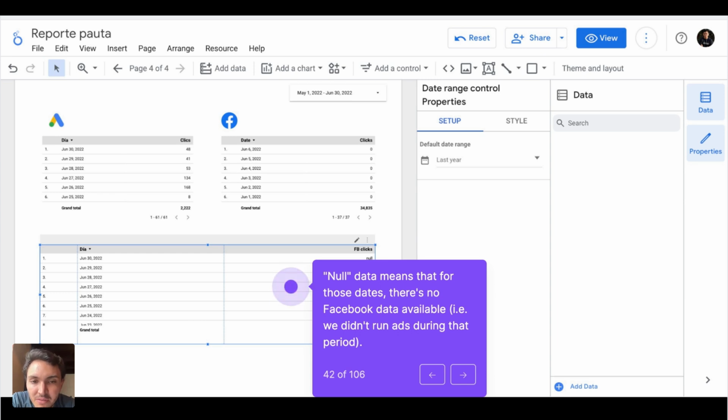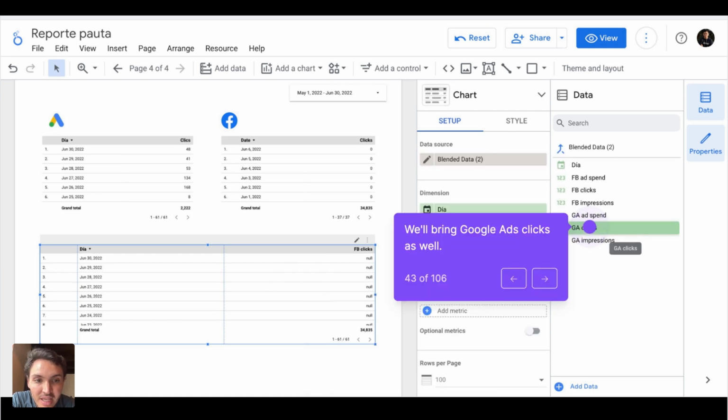Now, I have something. Here, I see that some of my data displays null for Facebook clicks. I will change that, but first I will explain why this is happening. It turns out that Facebook sometimes doesn't run ads. So, for Google Ads on January 1st, I had ads, but for Facebook, on that same date, I didn't run any ads. If on January 5th I ran ads on Google but not on Facebook, of course my data will report zero, but zero is not the same as null. Null is no data at all.